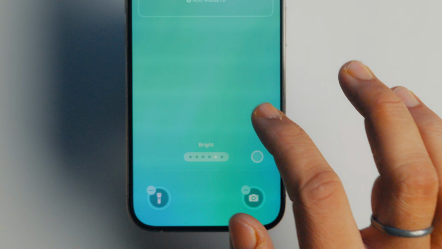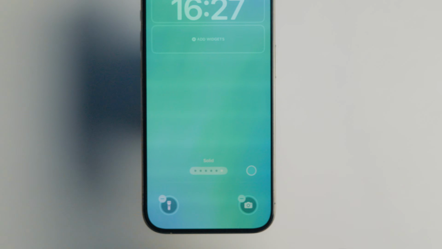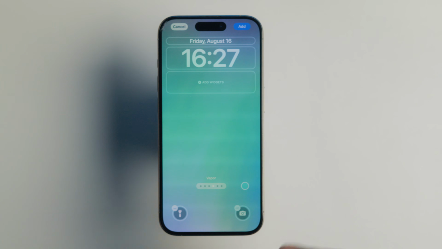There's also a solid option, but that will take the base color and give you a single color wallpaper, which defeats the purpose. By now, you have chosen a gradient wallpaper for your lock screen. Now, let's see how you can apply the gradient effect to your lock screen clock.